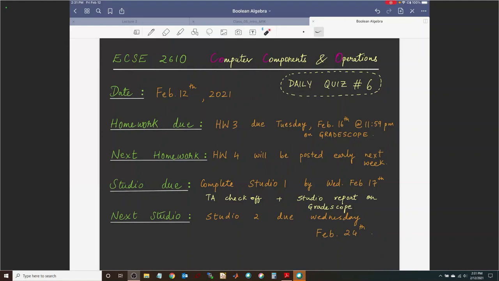The studios that are due. For Studio 1, again, both the TA checkoff and the studio report are required for each studio submission. Studio 1 is due next Wednesday. So Feb 17th is when Studio 1 is due, and it's an individual submission.